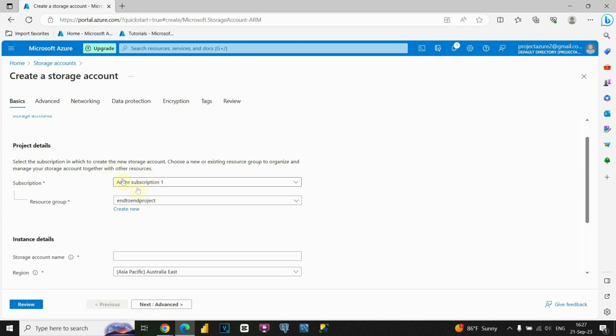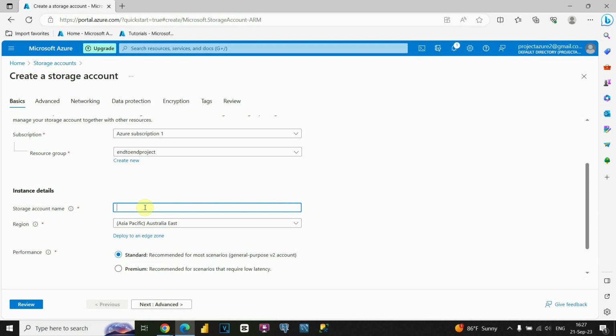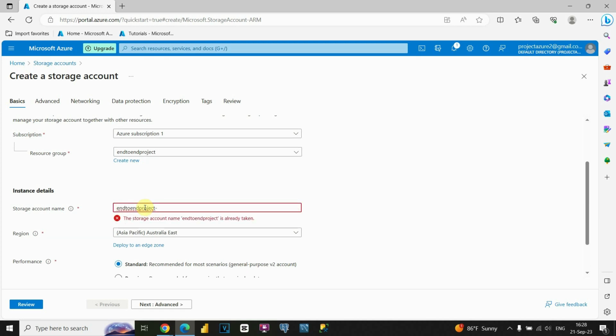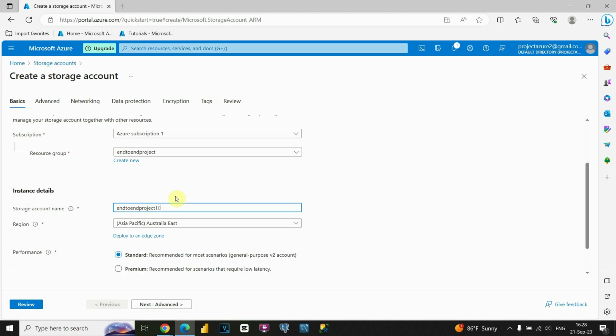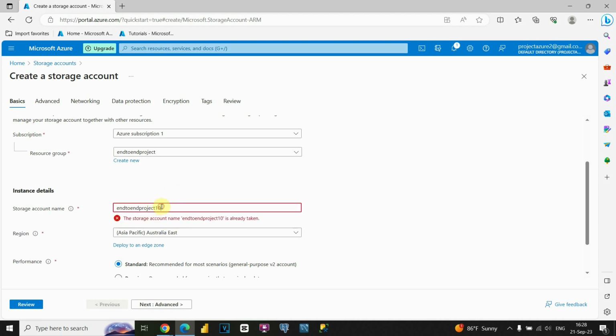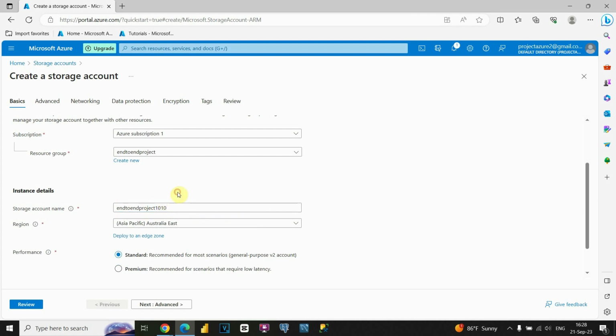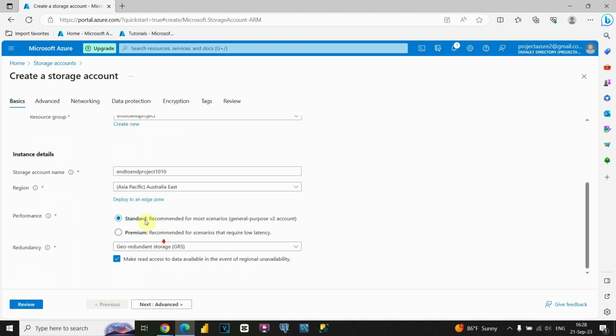Now you need to provide first subscription. You can choose your subscription, and then you will need to choose your resource group. That is the group that we created. As you can see, I already have that option recommended, end-to-end project, and if I don't have that, I can also create new resource group, but in this case I will choose this one. Okay, now I need to provide storage account name. This is already taken. Let's something like this. Okay, let's use that.